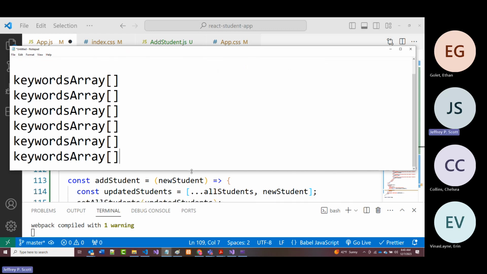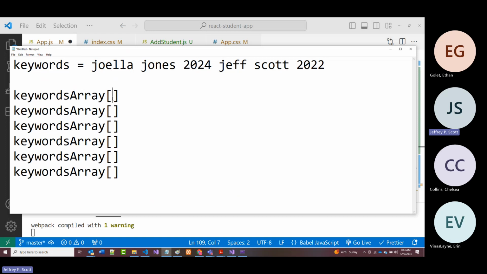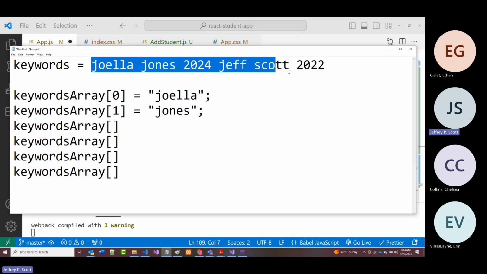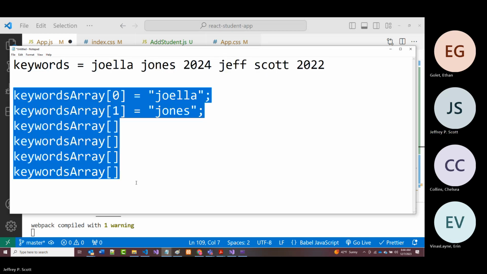What we want to have happen is that keywords 0 holds Joella. Keywords 1 holds Jones. I'm not going to keep going, but hopefully you get the idea. Keywords 2 would be 2024. Keywords 3 would be Jeff. Keywords array 4 would be Scott. Keywords array 5 would be 2022. But what we want to do then is convert this into this. How do we do that?